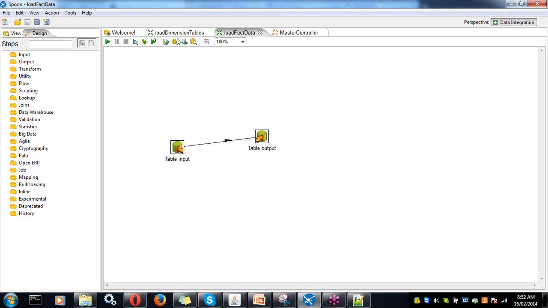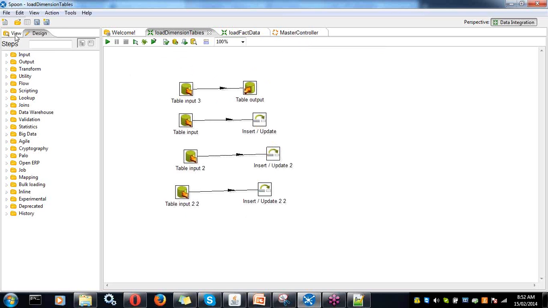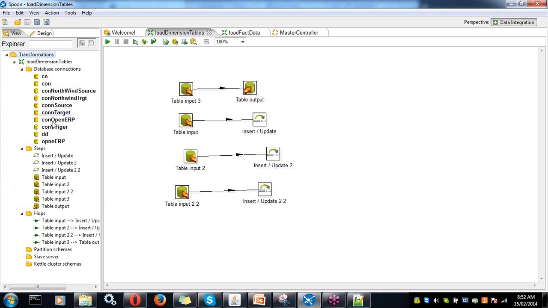Okay. So I was showing you something like database connection, then steps, and then hops. So basically this is my step. What you see here, this is my step. This is my hop. So this hop now is grayed out. That means that it is not working. So when I run this transformation, the data will not flow unless the hop is enabled. So this enables the hop, and you can see the direction.